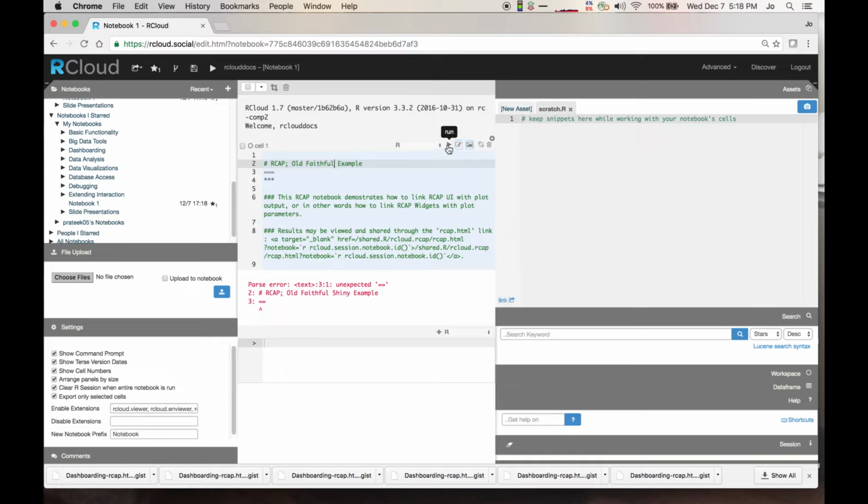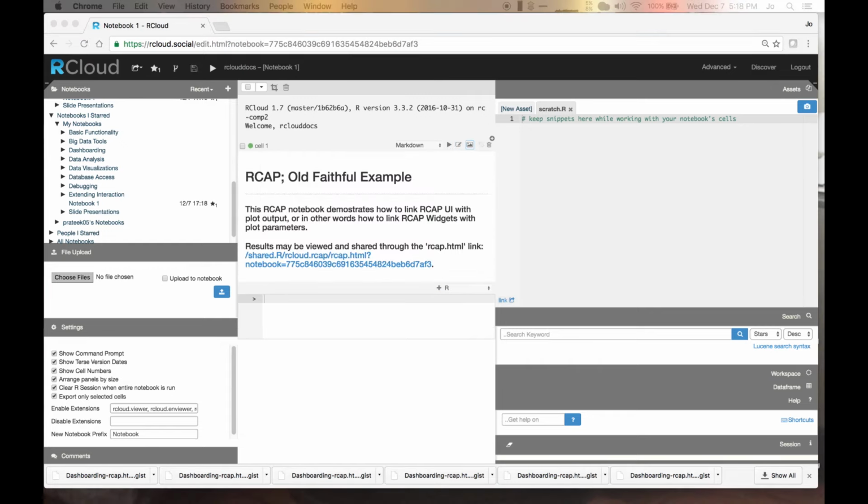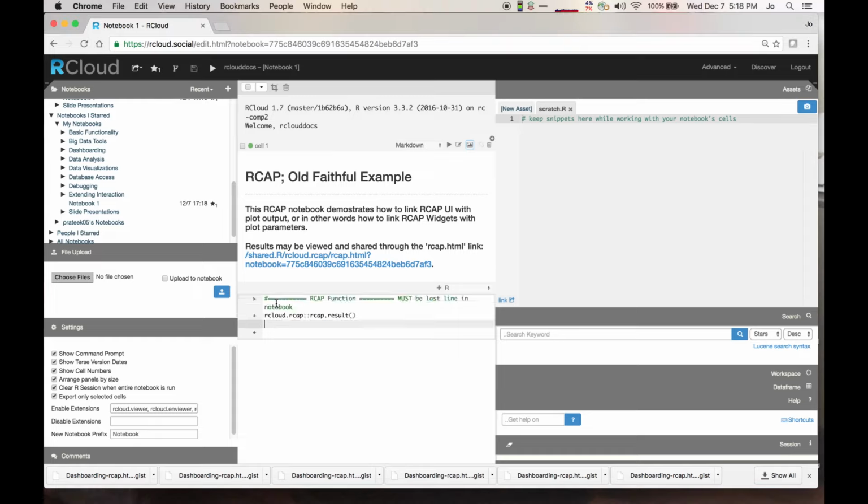But if I change the cell from an R to a Markdown cell, the error goes away and my Markdown is rendered. Markdown cells and other cells in the notebook that are not specifically linked to an RCAP widget do not appear in an RCAP dashboard, so you can include as many narrative cells or computation cells that you want.